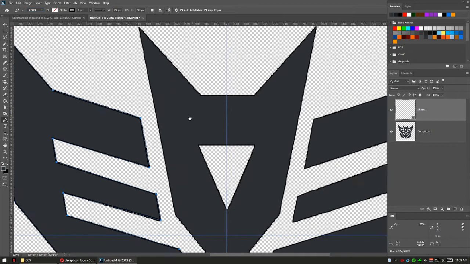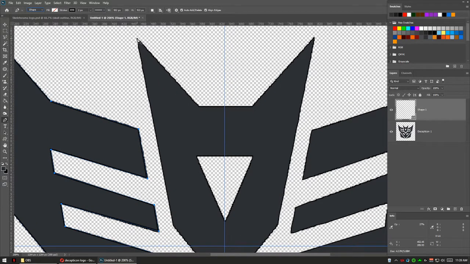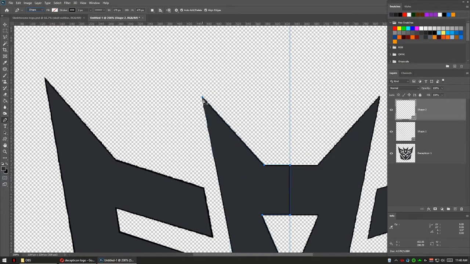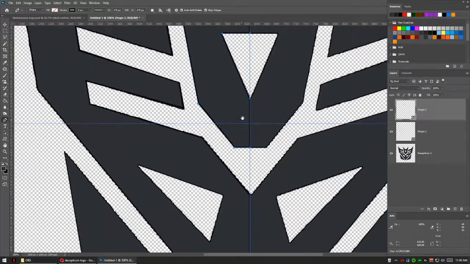Okay. Now, I'm going to do the same thing here. This corner, now I'm going to hold shift, click on the center guide, do the same thing. I'm holding shift as I do this, let go of shift, bring it down, hold shift again, let go, and close that path. Okay.